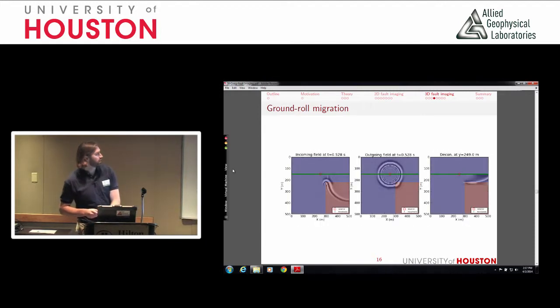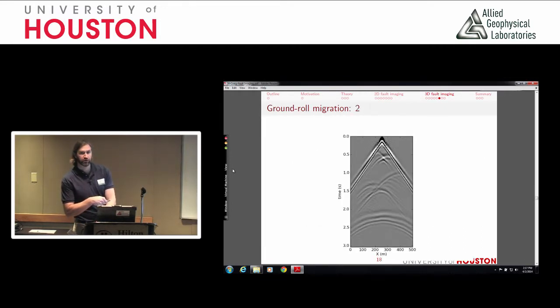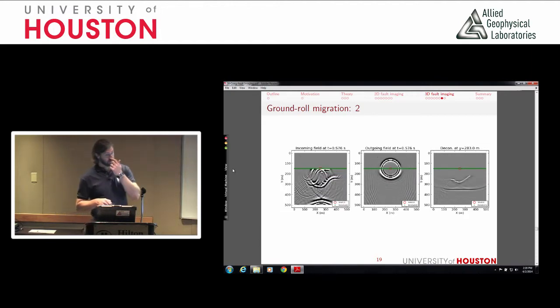And so just one last example here before my summary. This is just an example of a more complicated back reflection. So I'm just going to migrate this and show you the result because it looks like there might be some potential to migrating ground roll in this way. So here's again the same operation. I'll just go through this. You can see the image showing up on the deconvolution. So that complicated wave field in the ground roll can image something like this offline.